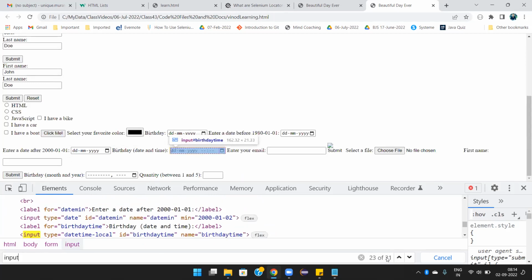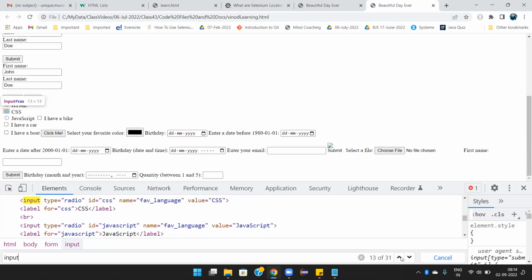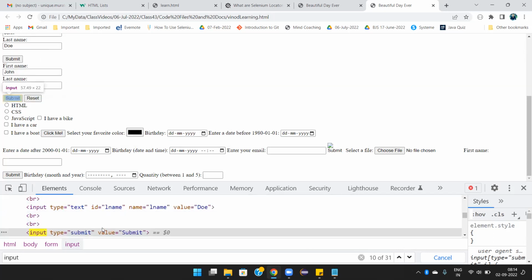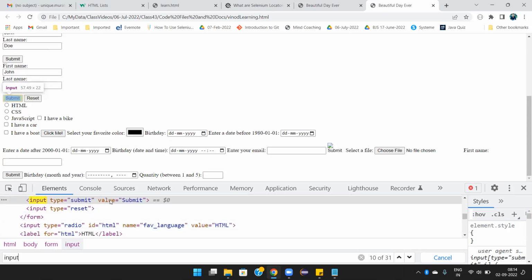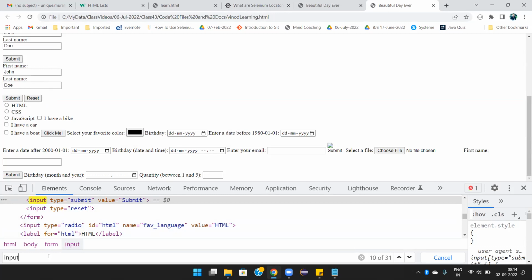But what I need is my Submit button. For this only I need it. Here for this Submit button, can you see there are some properties? Got it? Type equal to submit, value equal to submit. If I want to use any of the properties, that should be given in square brackets. So type equal to submit, value equal to submit. I'll just take value equal to submit.